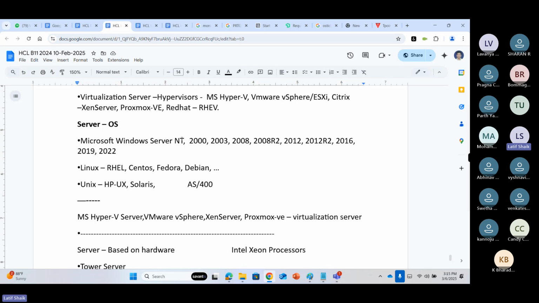So in Windows NT itself, there are a lot of versions, but we don't require those right now. We'll see the different versions of Windows Server: Windows Server 2000, 2003, 2008, 2008 R2, 2012, 2012 R2, 2016, 2019, 2022, and 2025 is an upcoming one. The pre-release has already happened, but the final has to be released this year. Up to 2022 is available. These are the Microsoft Windows servers.